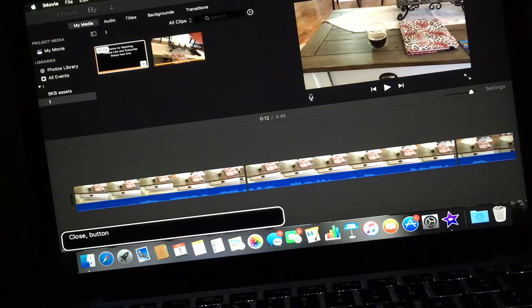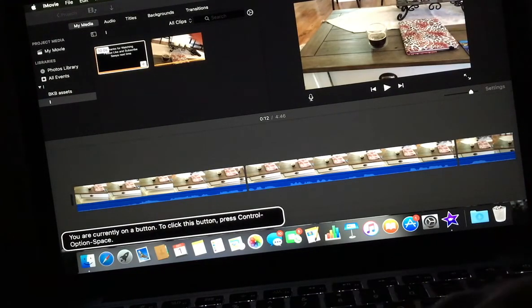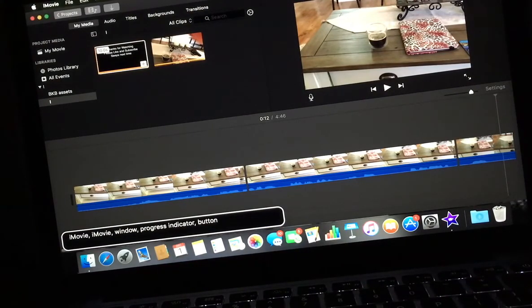I think we can close it. Oh, there's a close button. I'm going to do that. To click this button, press Close iMovie window. Now, show activity progress indicator button. We're still in iMovie right now, so to click this button, press Control-Option-Space.